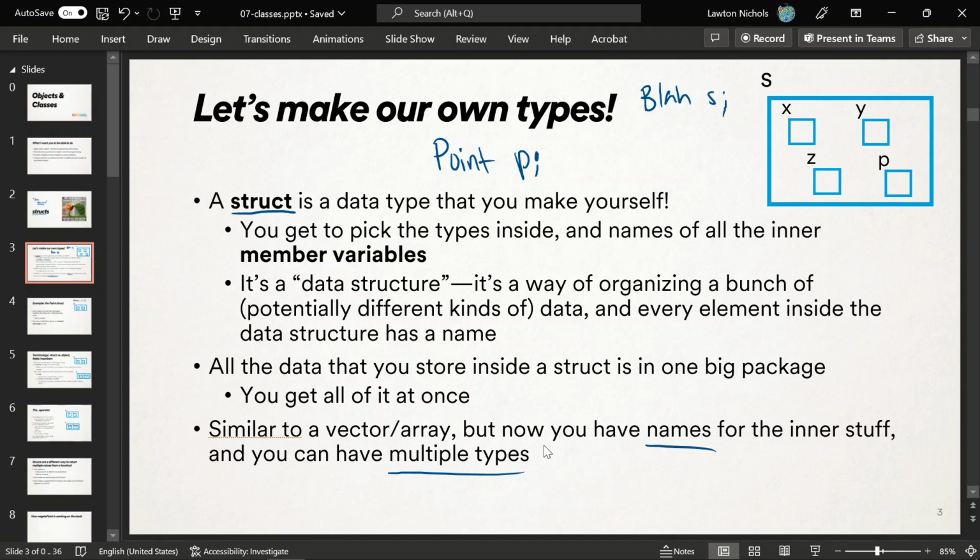Let me consult my notes really quick just to make sure this is where I want us to be. Yeah, good enough for now.